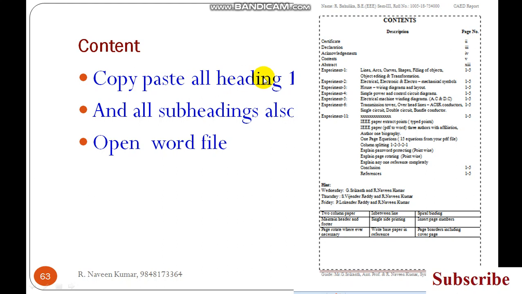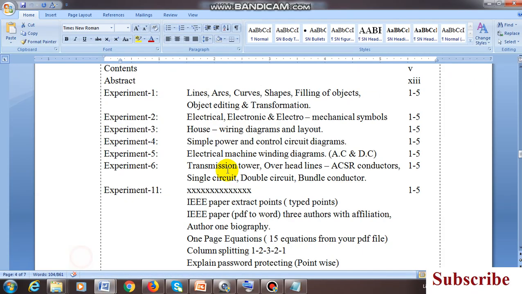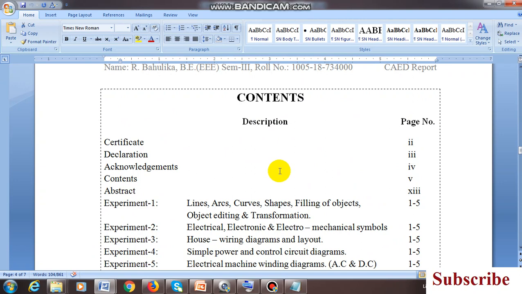So after preparing the thesis or documentation, you copy all the headings and all the subheadings also to the contents. This is our content. So I am opening one Word file which already has the content done. This is the contents of the computer aided designing lab. So you have to mention the contents, then description and page number. Description means this is the description.